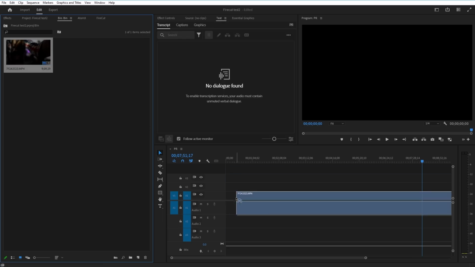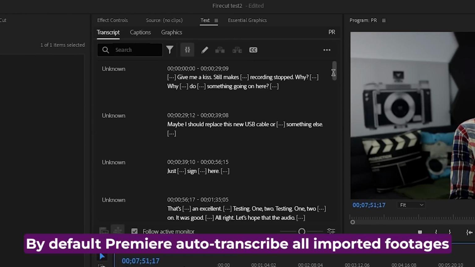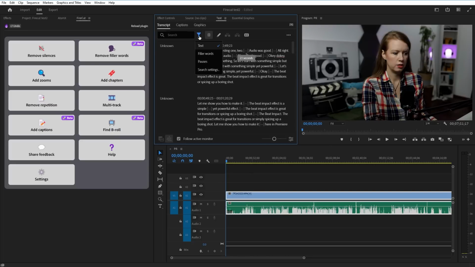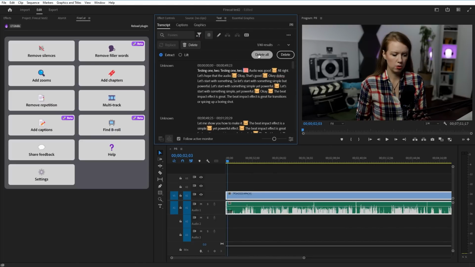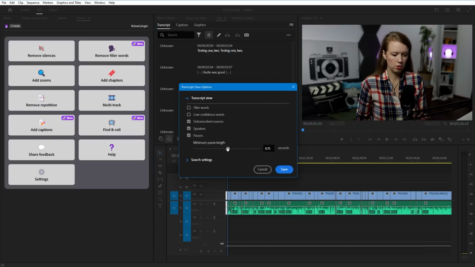So what's great about Premiere is that you can automatically start transcribing your video first, which is a bit faster than FireCut. And then you can select all the pauses and hit delete all. And then Premiere will instantly ripple delete all of these silences. The only option here is changing the minimum pause length. So if you're looking for more flexibility, I would say FireCut is the way to go.